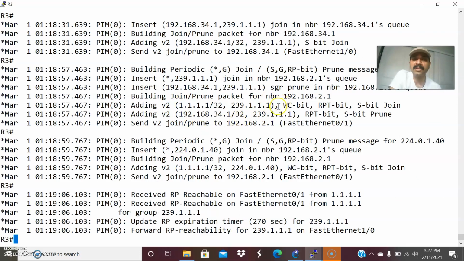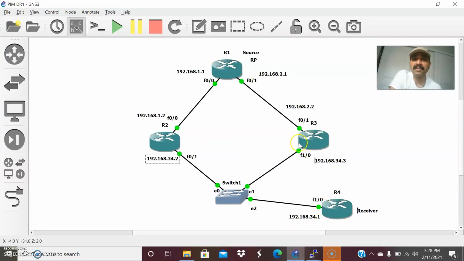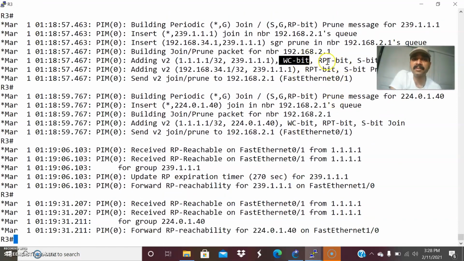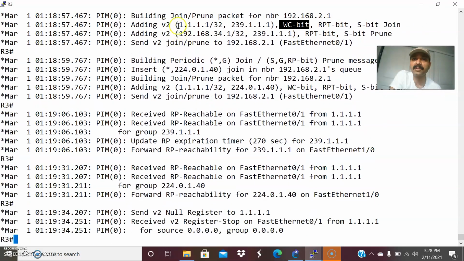And WC is the wildcard bit, which is for the shared tree, and RPT is the root path tree. So whenever the RP receives any packet or multicast flow from the receiver, it will automatically join the RPT, which we call the root path tree. So this is rooted at the source, and this is the multicast address.